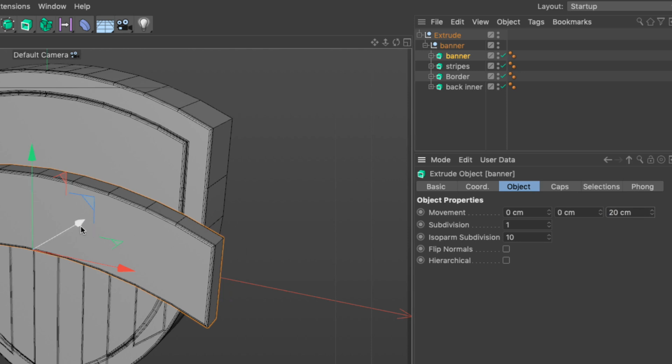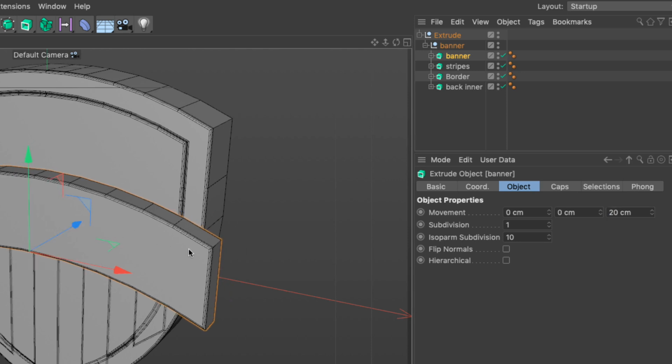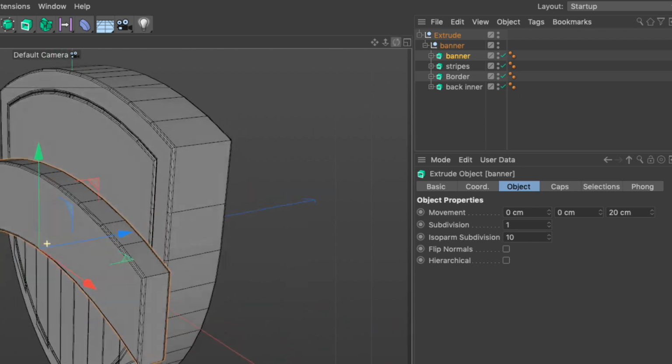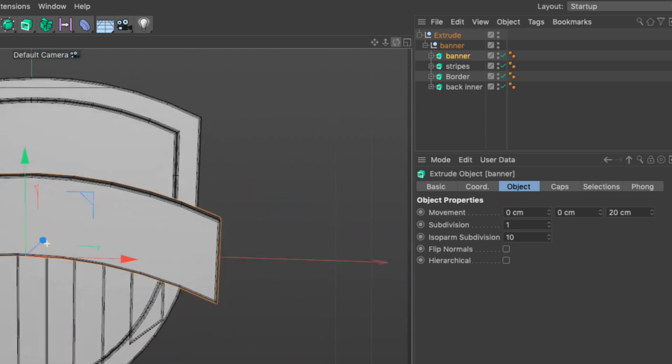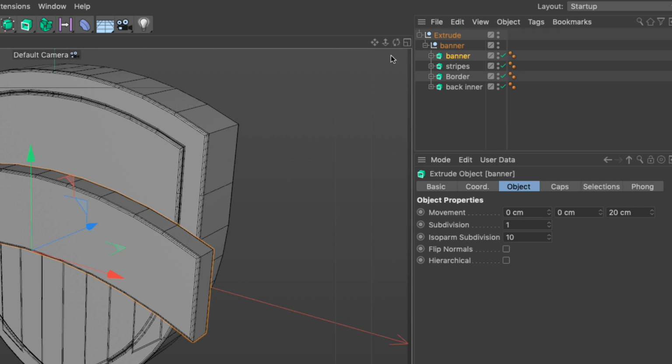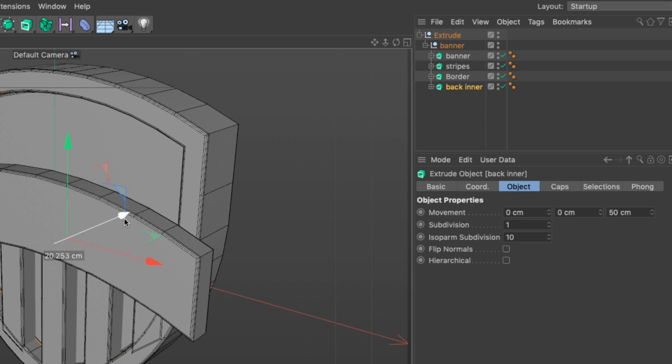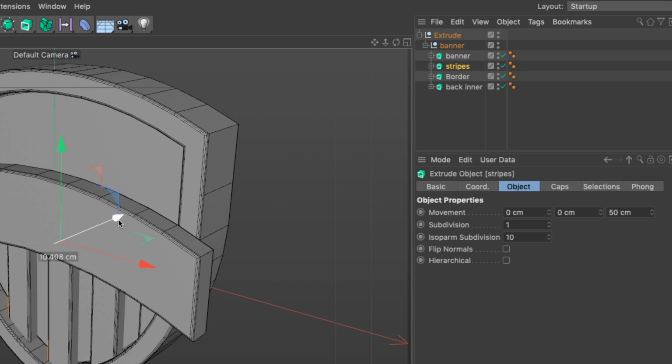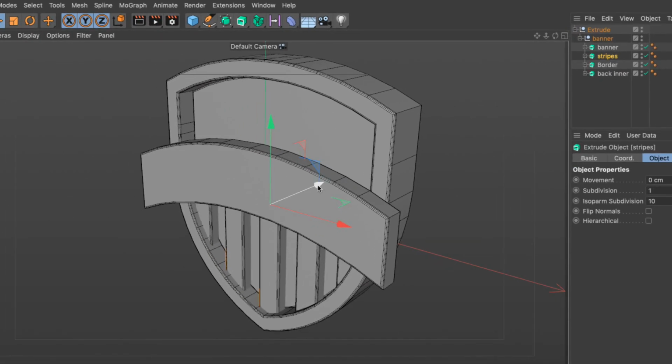And now I can move it a bit further to the front so it doesn't touch the back. Now if I want to see it from the side, just click and drag on the tumble and there you go. Now the next thing is go to the back inner and I'm going to push it the other way. So a bit further in. And do the same for the stripes. Select them and push them in. So we have these 3 levels.